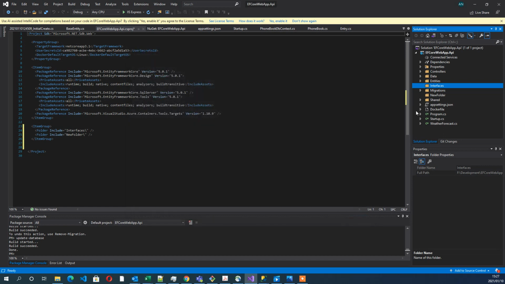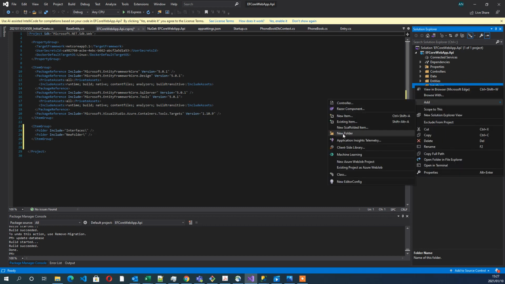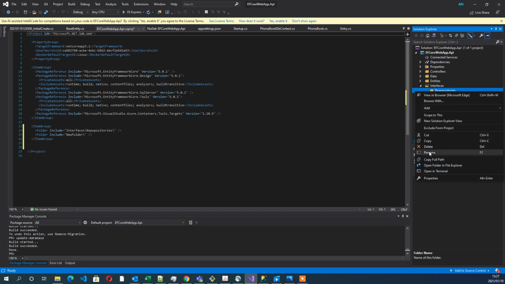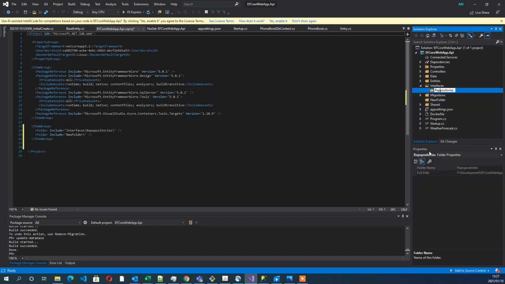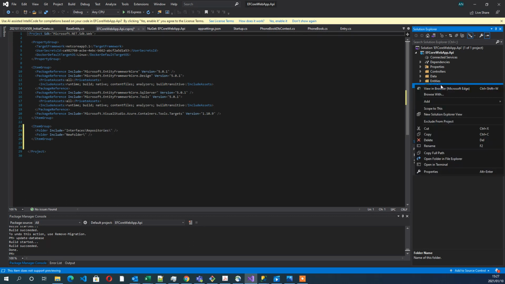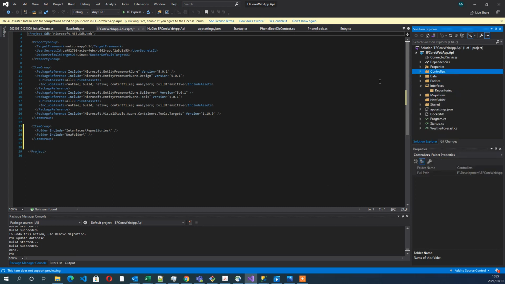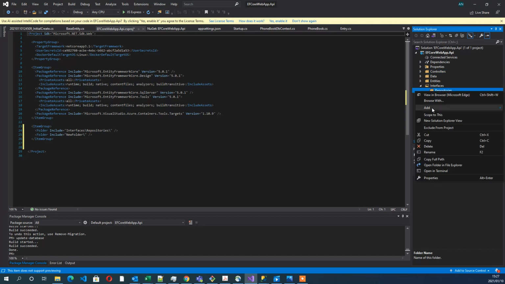In fact, before we do that, in the interface, let's add a new folder. I'm gonna call it repositories. Let's say repositories. No, the spelling is wrong. Let me see. Repository. And then the other one I can just call it. Yeah, in fact, let's start adding our interfaces.